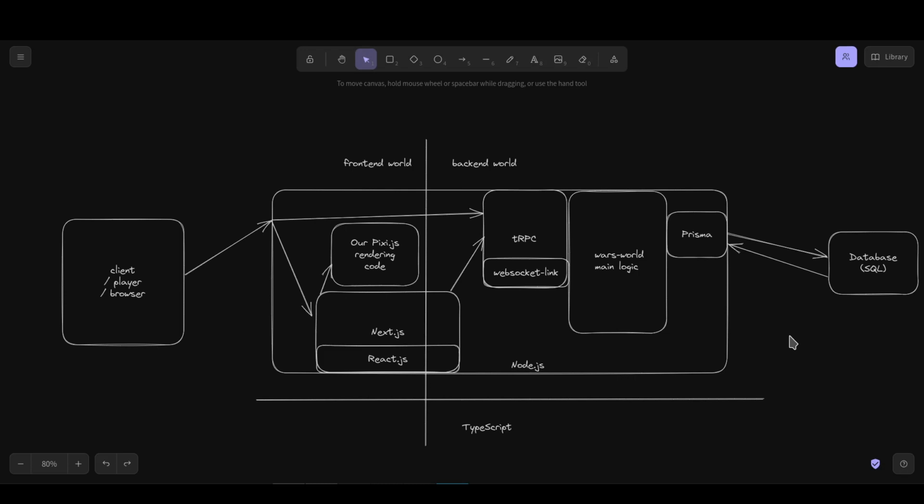WebSockets is a different kind of connection. It's not HTTP, it's its own protocol, which is abbreviated to WS or WSS for secure connections. And it keeps a connection to the server open so that the server can send data back.